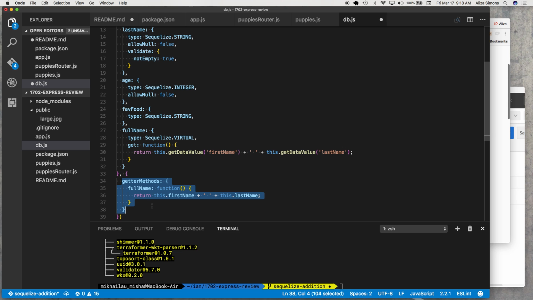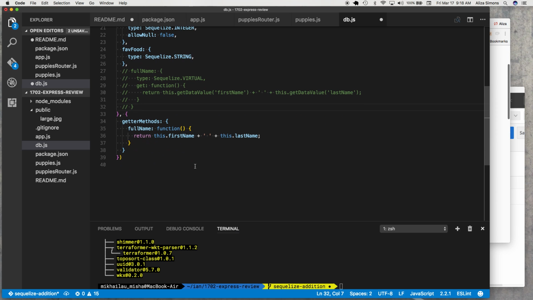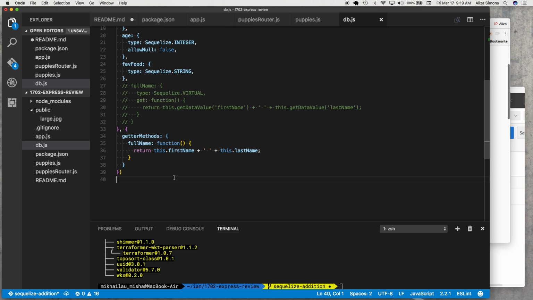Okay, so I kind of like the getter methods better than the virtuals on the definition. So let's keep that commented out, but we'll keep it in there for reference. All right, questions at this point? All right, great. So what do we do now? We have defined this puppy, but what do we do with it? Set a variable instead? Okay, I like that. So we have a puppy. Export what?